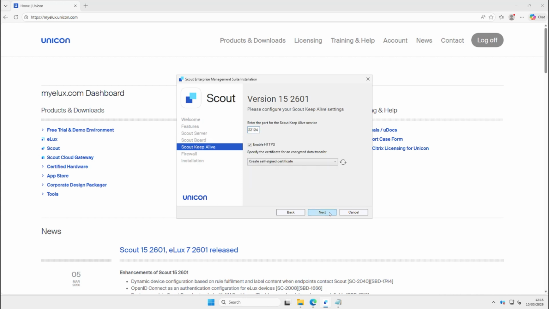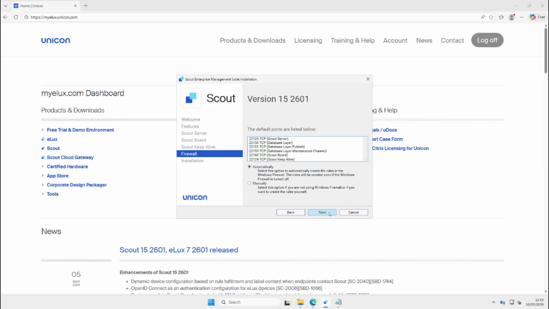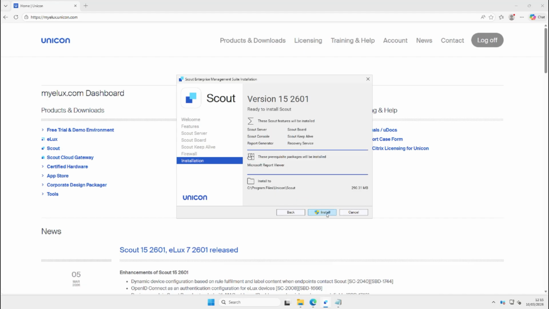Okay, Scout Keep Alive settings. So just leave that as default. We'll just create a self-signed certificate as well. And click next. Yeah, we'll let it open the firewall ports automatically. So click next on there.